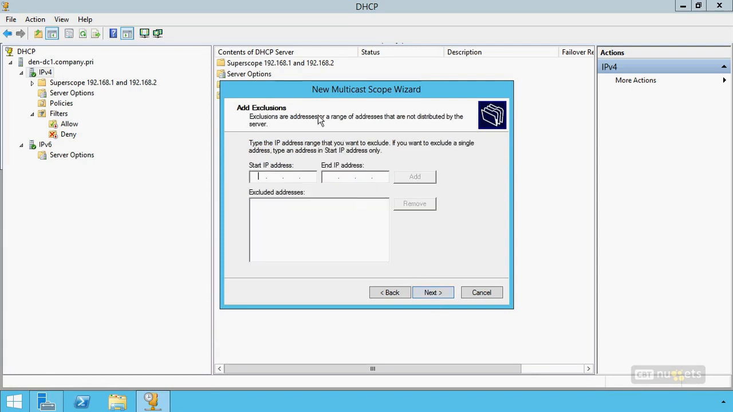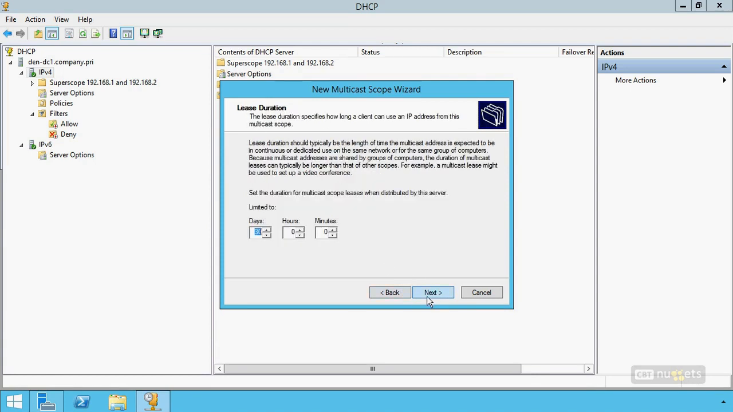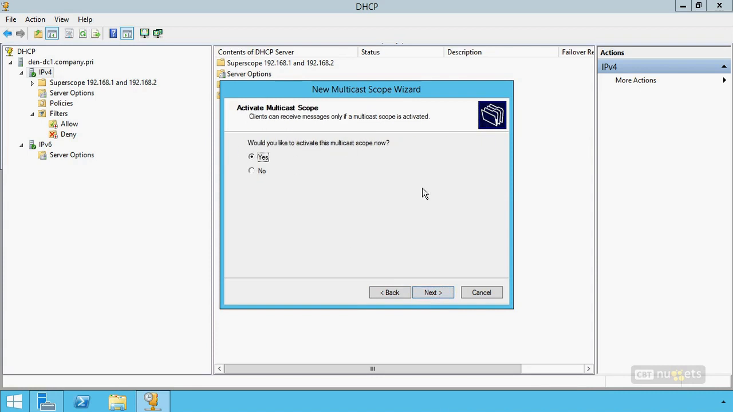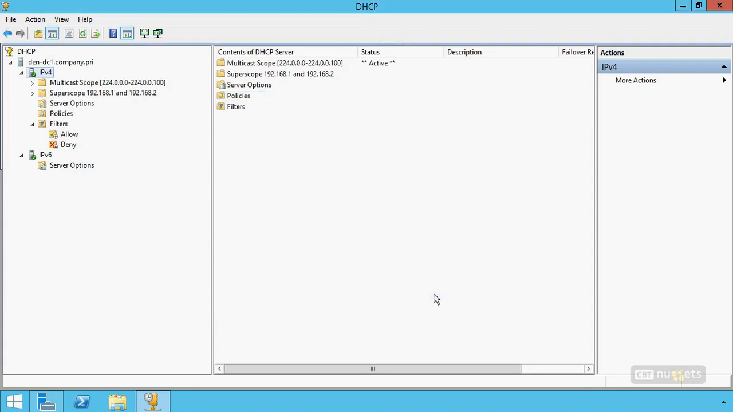Next, again, any exclusions, then the lease duration. Do you want to activate the multicast scope? Yes, and then we're finished. So there's a multicast scope.